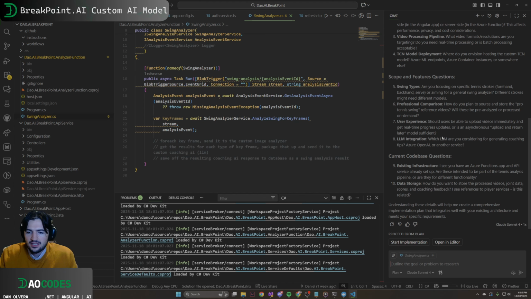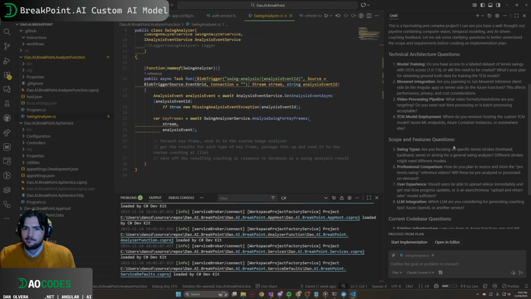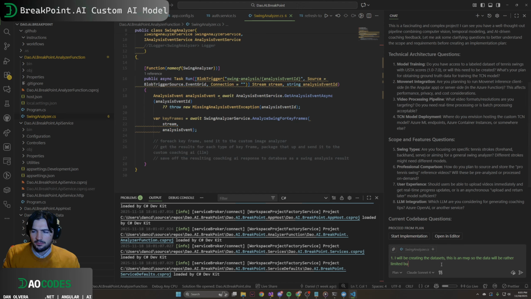Okay, so let's go through them. For one, I will be creating the data sets. This is an MVP, so the data will be rather limited, but basically use pro swings as perfect 7/0 swings for easiness.